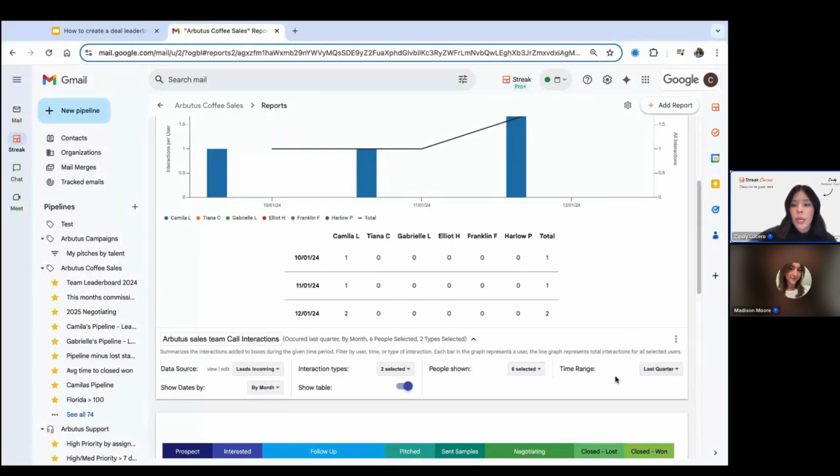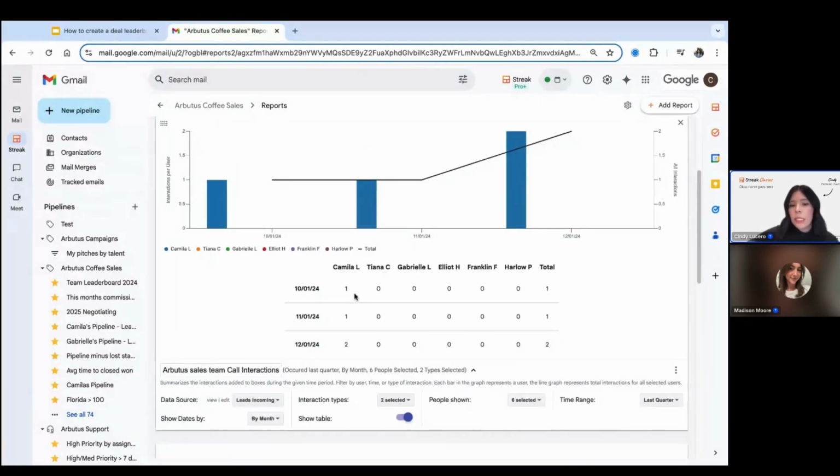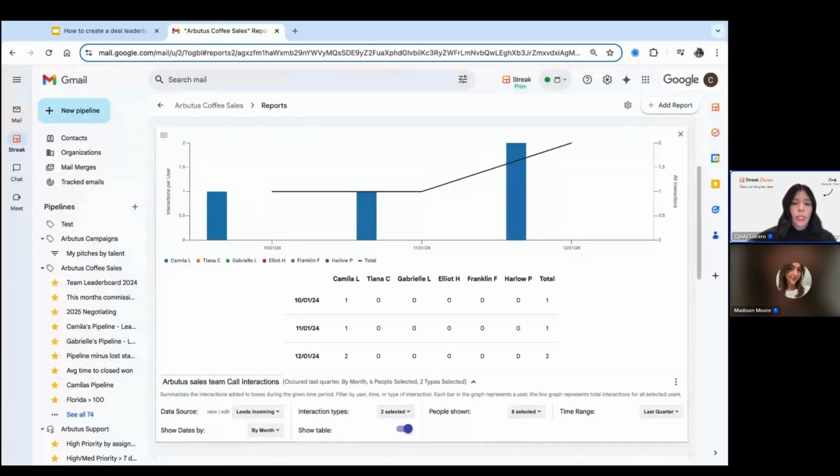But you can imagine that I could use this to see, okay, who on my team is the most active, who's sending the most emails, the most amount of calls. I would not use this report to set goals on your team, for example, to send X amount of emails a month. So I wouldn't use it to say, hey, everyone, you have to send 200 emails this month or something, right?